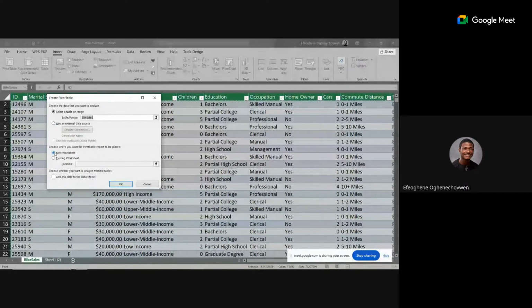Choose where you want the pivot report to be placed, in a new worksheet. If I say existing worksheet, it will drop the pivot table in this same bike sales worksheet. But I want it to appear in a different worksheet, so I'm going to leave it as a new worksheet. Choose whether you want to analyze multiple tables. I might want to analyze multiple tables in the future, but it's best practice to leave it because you might want to do a data model. That's really advanced, so let me not bug us with that information. I'm just going to click yes, add the data to a data model.